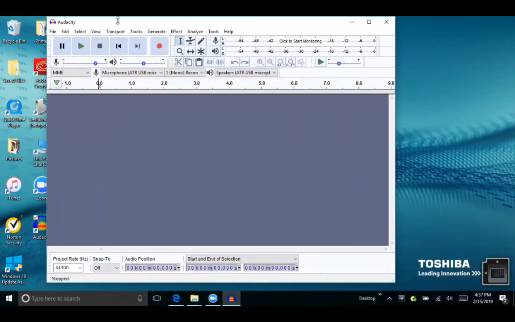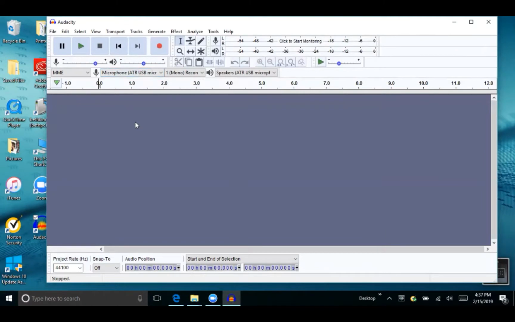Okay, the first thing I want to do now that I have Audacity opened up is make this window just a little bit bigger. There we go. The next thing I'm going to do is look at my inputs and outputs.